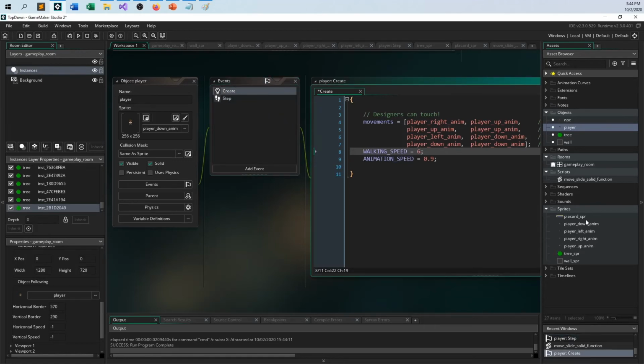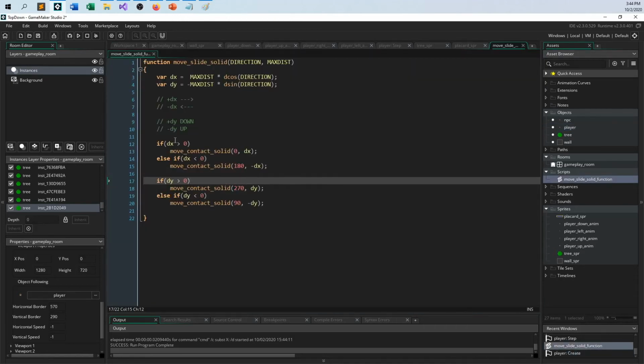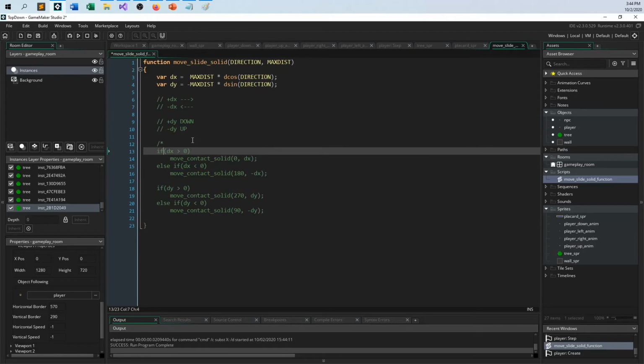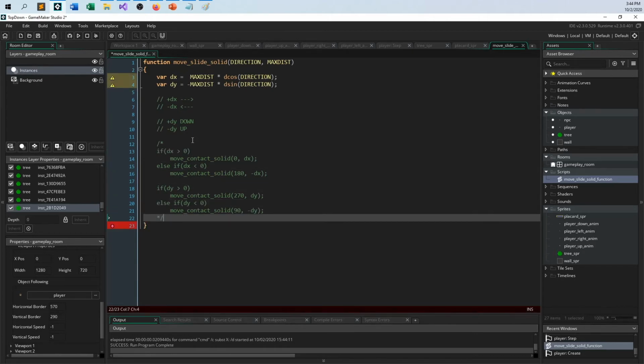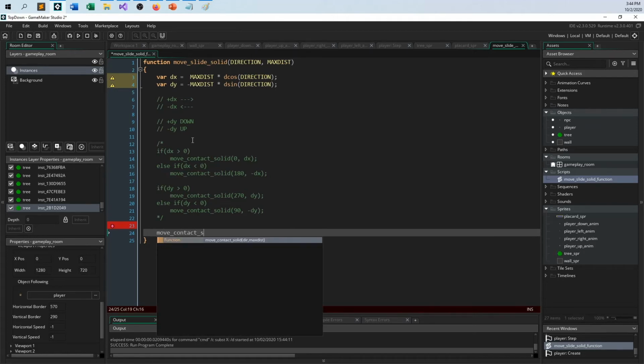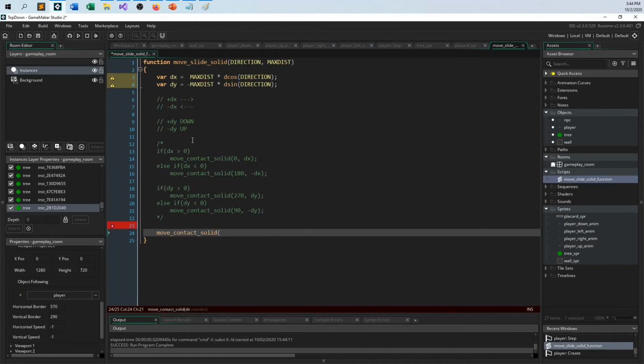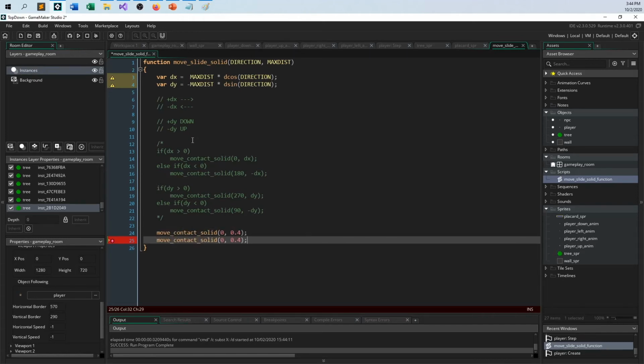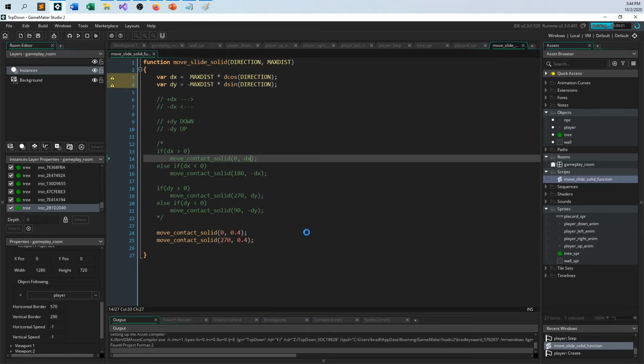if I tried to move, well, I guess I could go into this move contact solid, or this move slide solid function, and let me just comment this out for a second. Let me just show you what will happen. What if I try to say move contact solid? Don't do this. This is just to show you what I'm trying to accomplish here. If I want to move right 0.4 pixels in one frame, and I want to move up or down, I'll move down 270. The same thing. What will happen? No matter what.